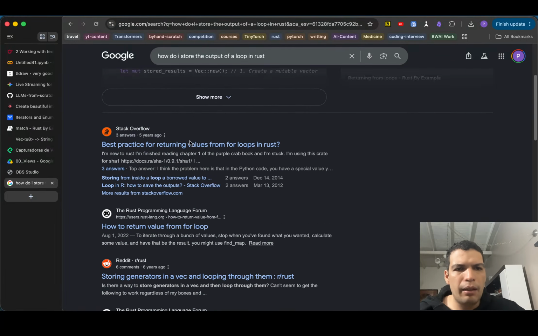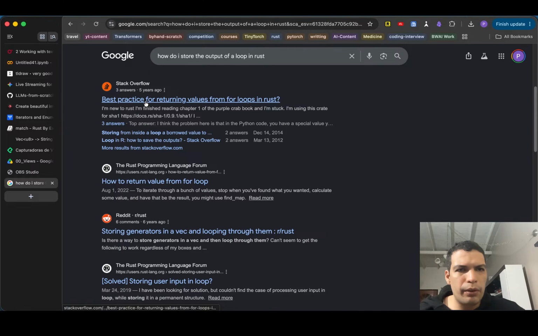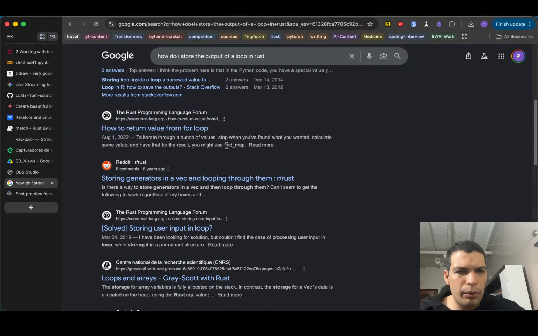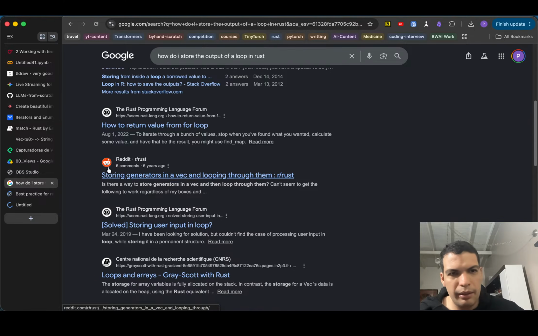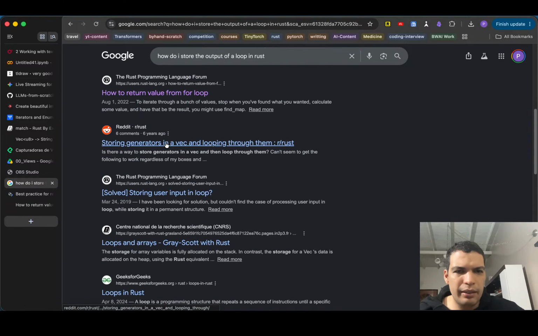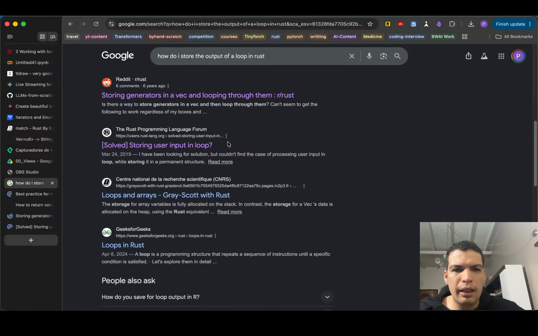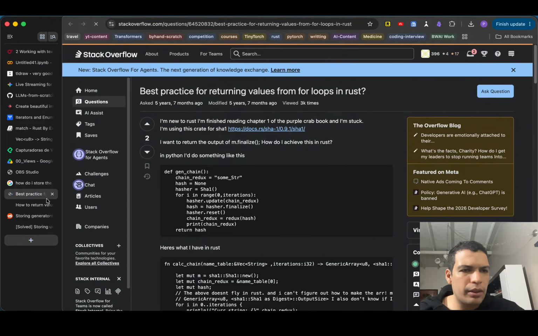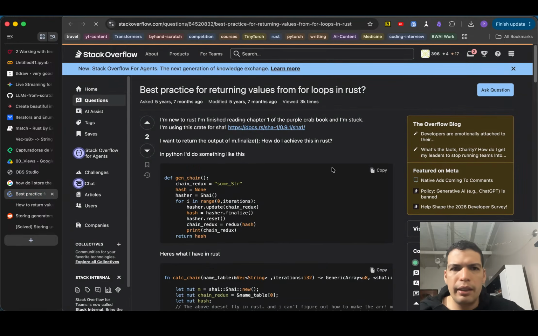Okay, so yeah, we have Stack Overflow. Stack Overflow is really great. Also, we have the Rust programming language forum. Sounds great. And Reddit, I love Reddit answers. I don't know why, but I love it. Yeah, just one more, just in case. Okay, so here, best practice for returning values from for loops.